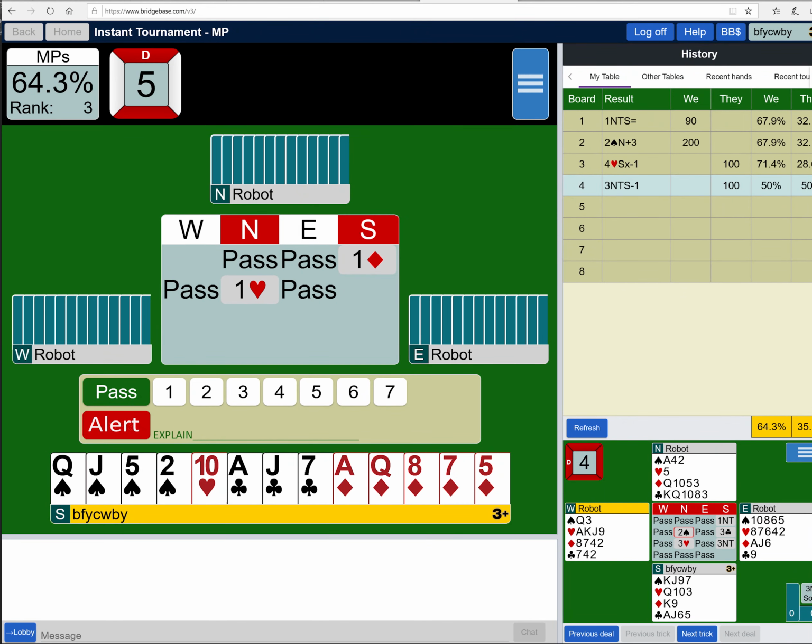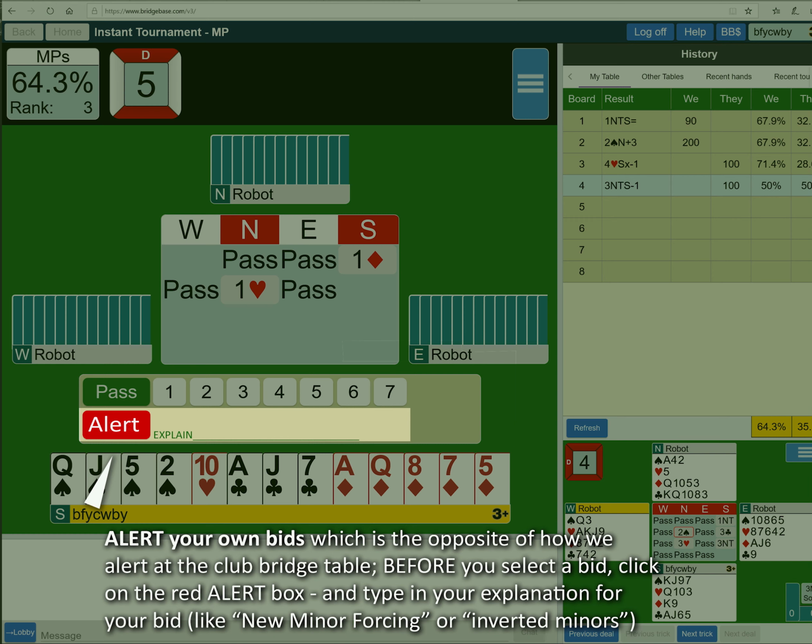When you're bidding, there's an option to alert your own bids, and that's what we do in the virtual game. In the bidding box, you'll notice that there's a little red box that says alert. When you alert your own bids, which is the opposite of how we alert at the club bridge table, before you select the bid, click on the red alert box and type in your explanation for the bid. For example, new minor forcing or inverted minors. Once you've typed in that information, then you can go ahead and make your bid and hit send.